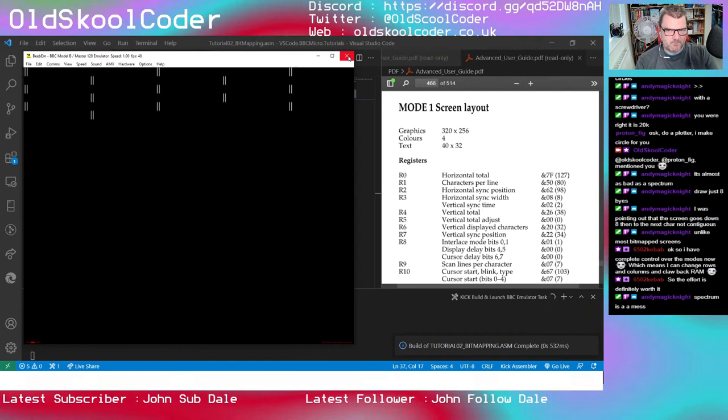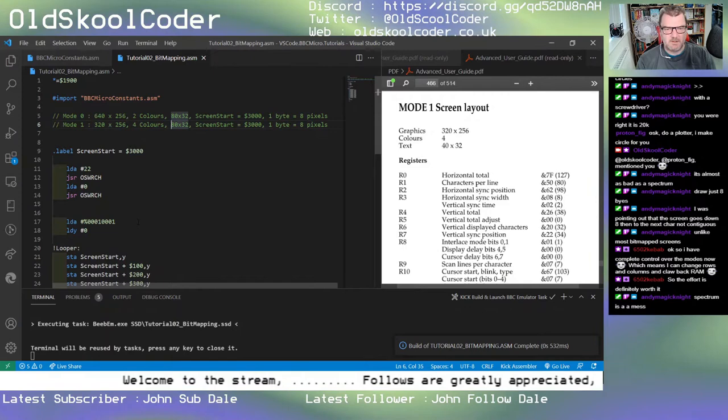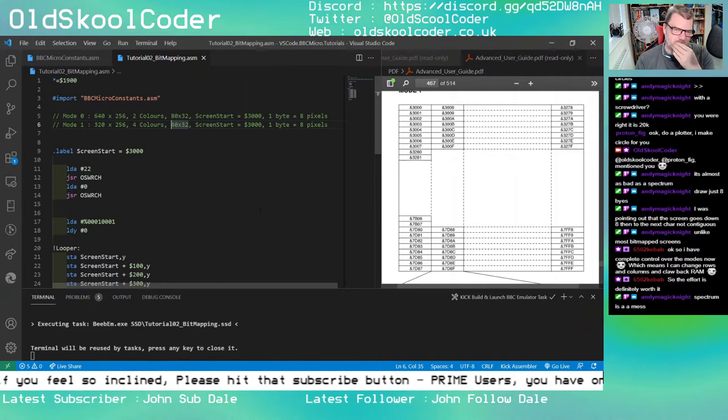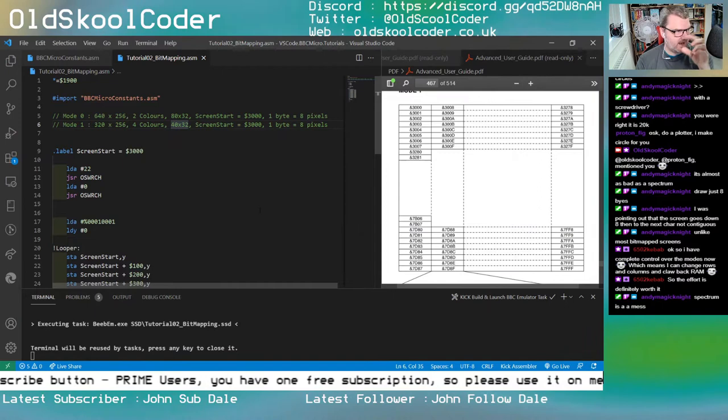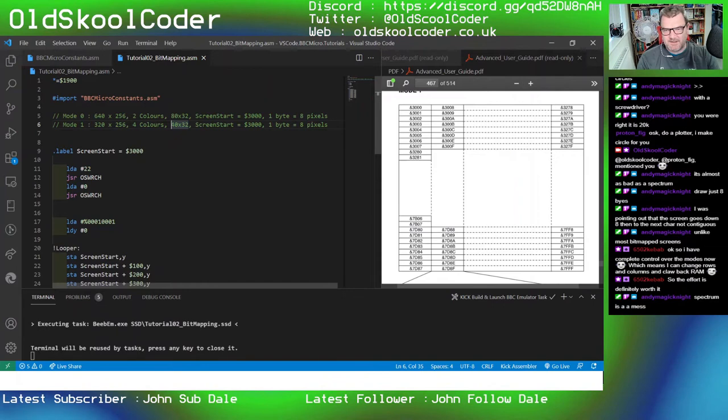Now, like I say, mode 1 is now doubled the colours. We are now talking 4 colours. We're still at 40 by 32. And the screen still starts at 3000. The difference now is that we've halved the resolution on the X. But why have we halved the resolution? It's because we're now storing the colour information in the pixel. And this is where it gets really, really interesting.